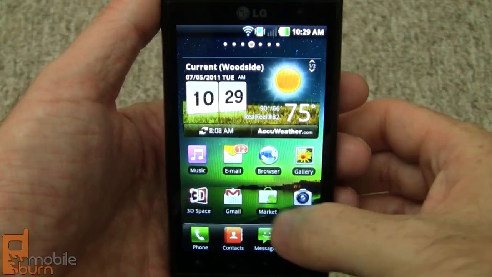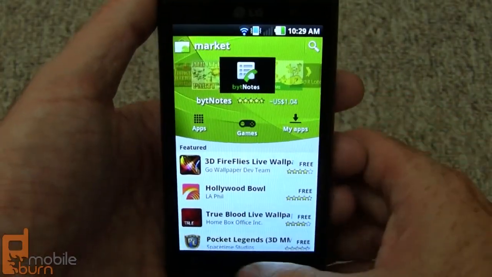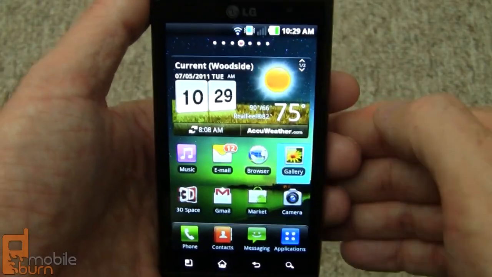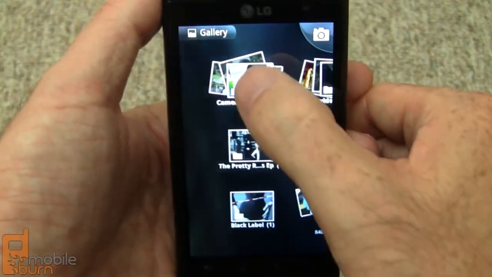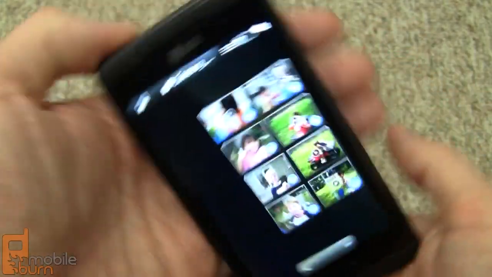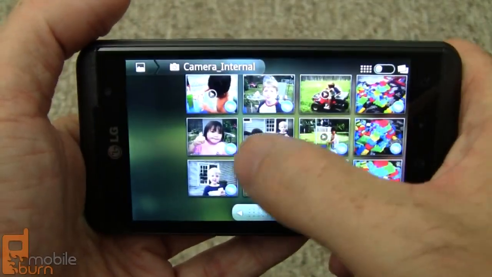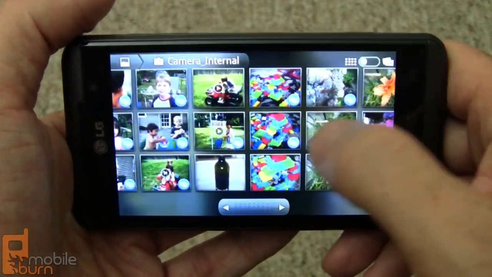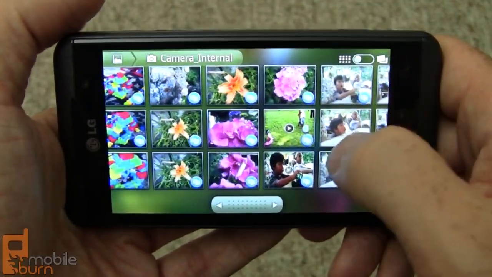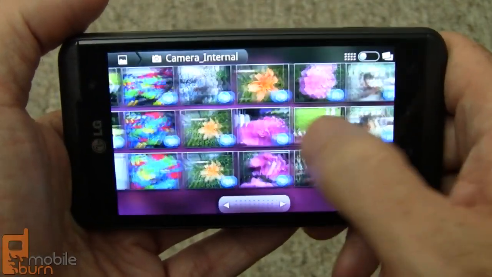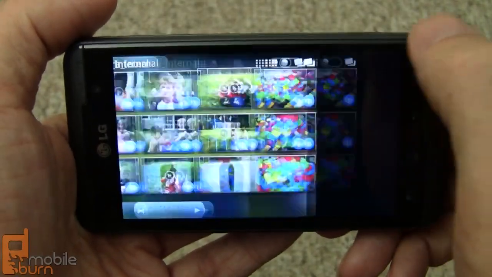Of course, we have access to the Android Market for applications. This is the new version of the Market. And the basically stock gallery is there as well. I say basically because you'll notice little 3D indicators on some of the photos and videos. So you can see this video was in 3D right here, while this one was shot in 1080p high res.